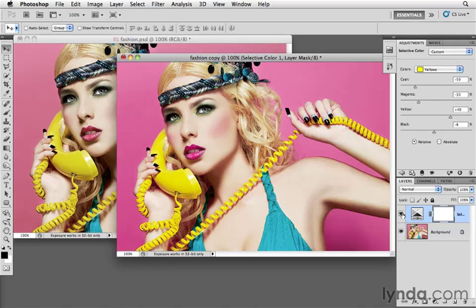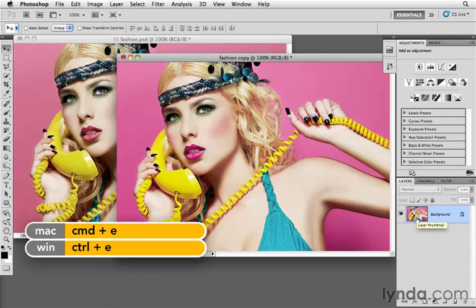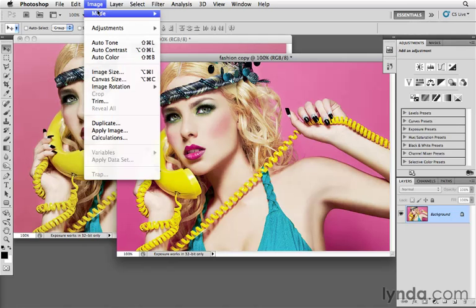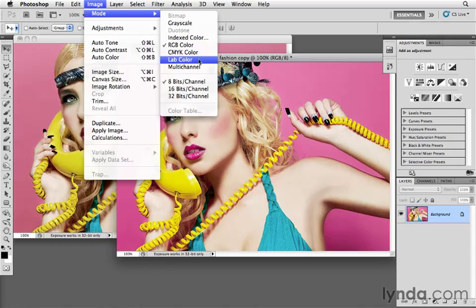The next step is going to be to flatten this down. We can do that with a shortcut. The shortcut is Command or Control E. Now what we want to do from here is take this image to the Lab color space. That will give us the ability to add even more color to this file. To do so, navigate to your Image pull-down menu, select Mode, and then choose Lab Color.